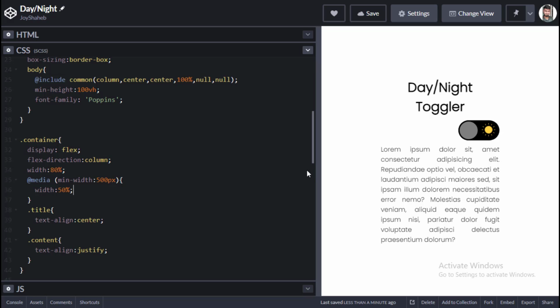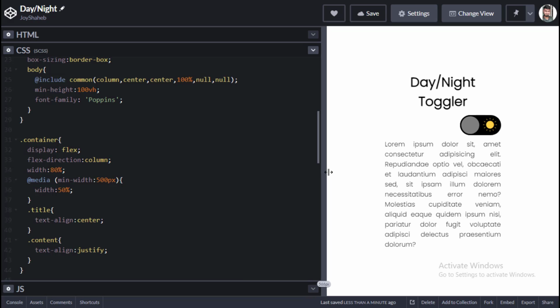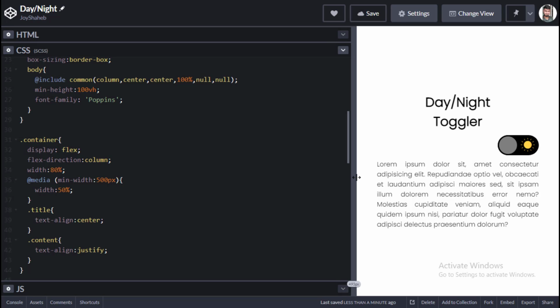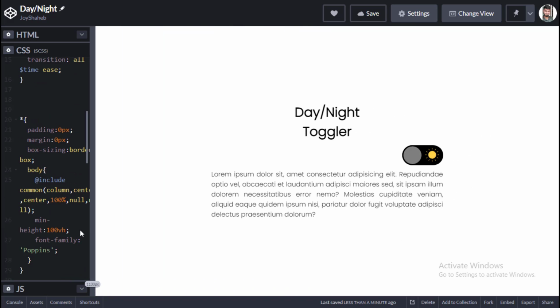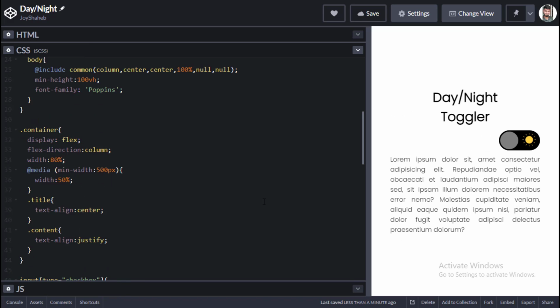So I'm telling my code to adjust the container class to be 50% when the width of the screen is minimum 500 pixels. So let's check. So this is less than 500 pixels. This is more than 500 pixels. So ladies and gentlemen, we're done with our project.